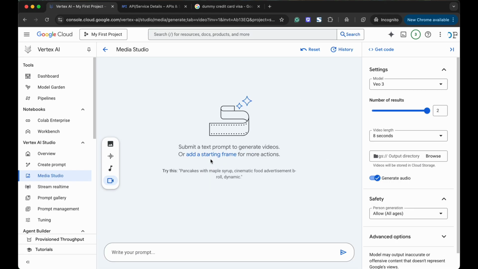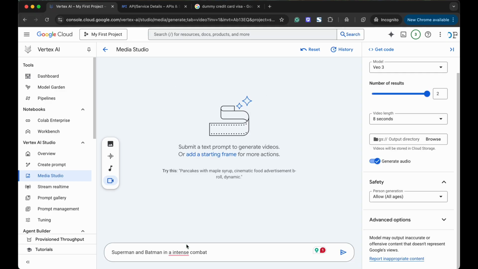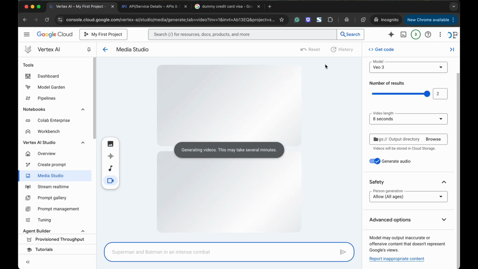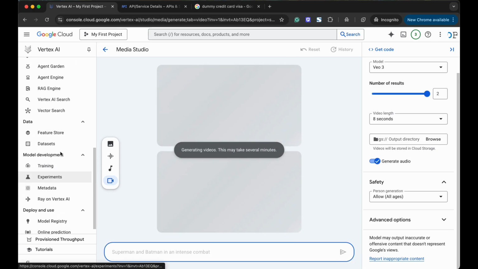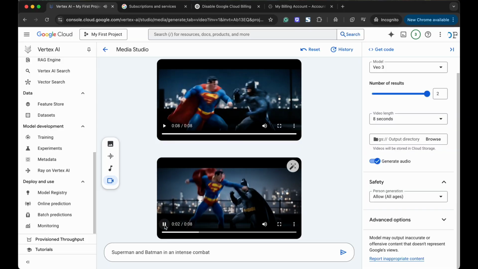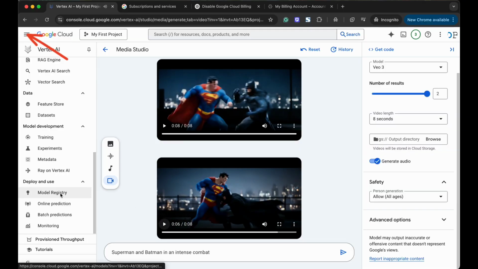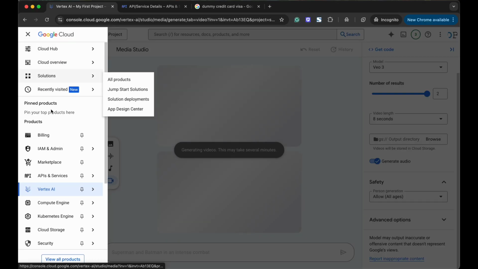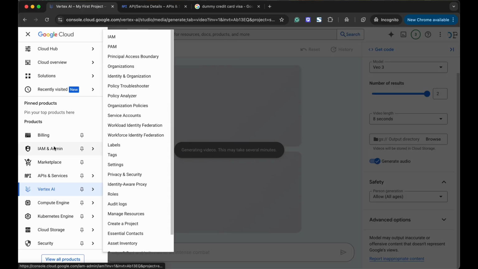As you can see, there are a few customization options available. If you want to generate an audio enabled AI video, or you can select any other AI model for the video generation. I will enter a command and in no time, you will see an AI video is generated. There are a few settings that you need to do. For this, click on the hamburger icon and open the billing page.